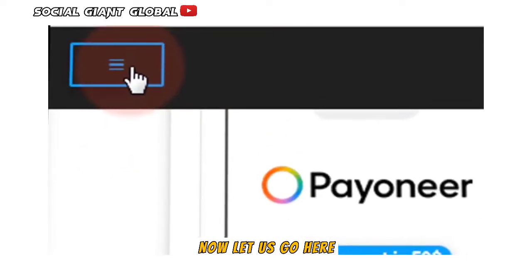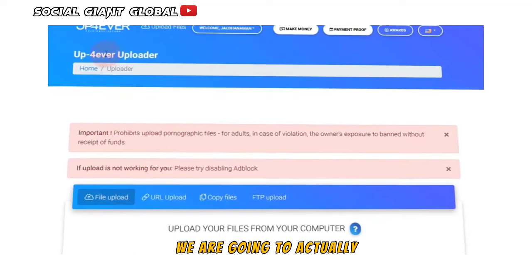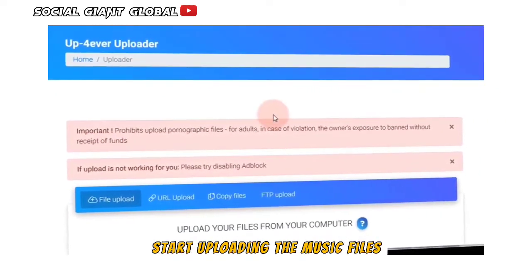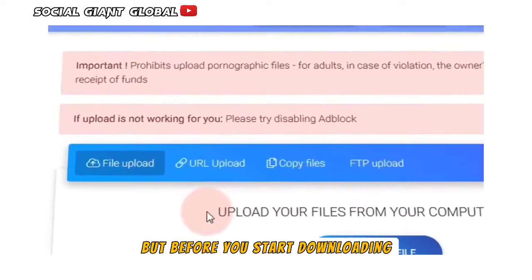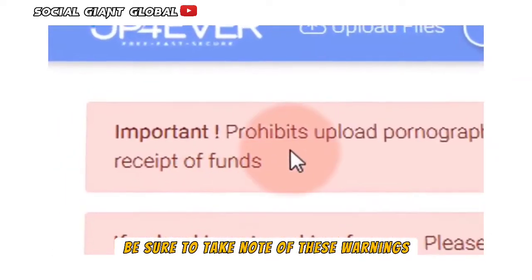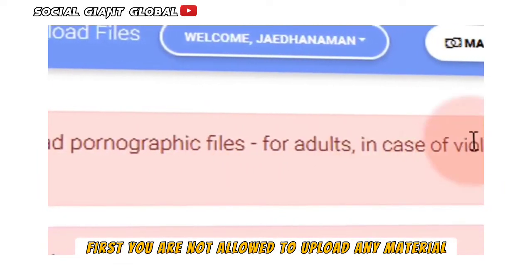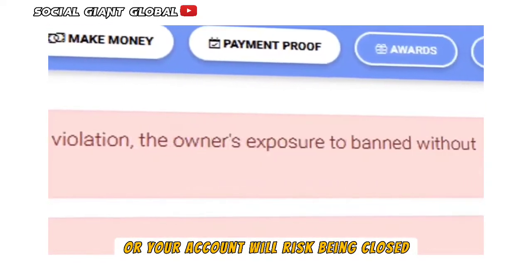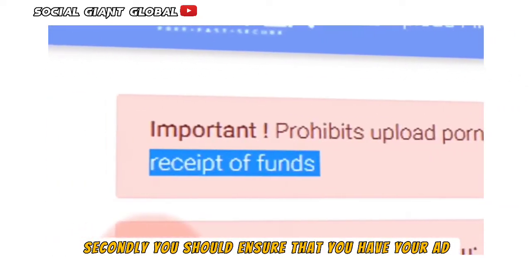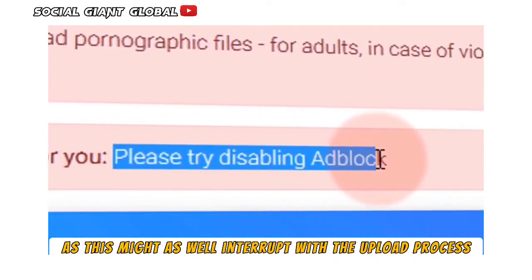Now, let us go here to the left side and click on Upload Files. On this page, we are going to start uploading the music files that we downloaded earlier onto this website. But before you start uploading, be sure to take note of these warnings here at the top. First, you are not allowed to upload any material that will violate the terms of service, or your account will risk being closed. Secondly, you should ensure that you have your ad blocker turned off, as this might interrupt the upload process.